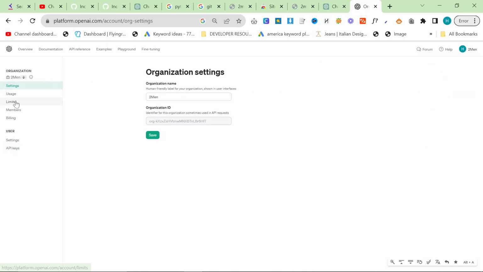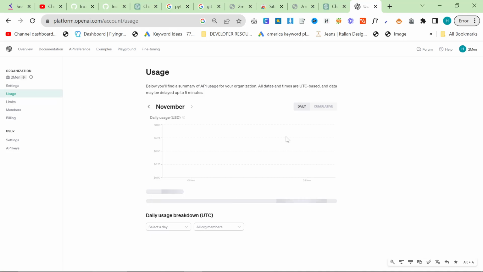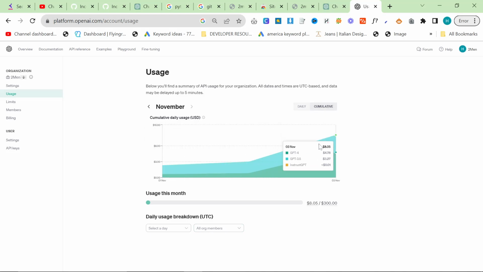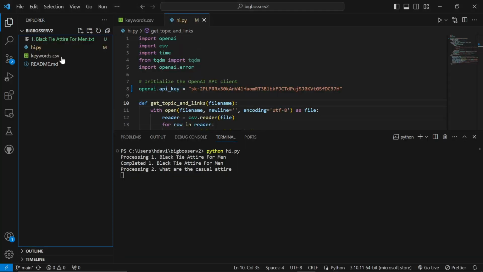So let's go to manage account, usage. I think it does separate. Oh, no, it doesn't. I don't know exactly what the cost is for today. Yeah, no, I don't know, unfortunately. Maybe. No, I don't know how to check exactly for this one generation.